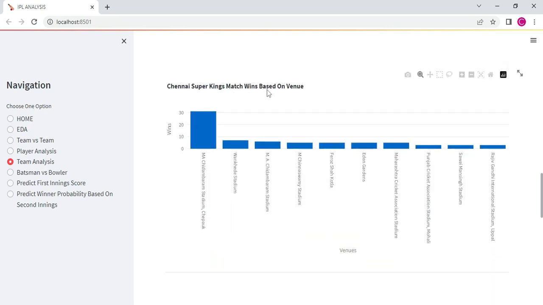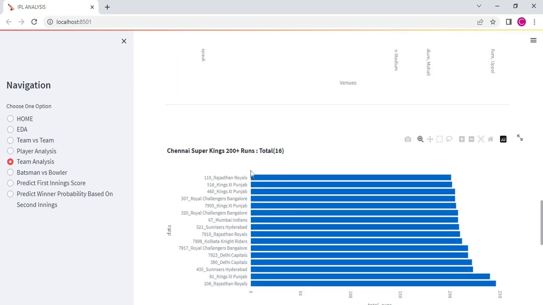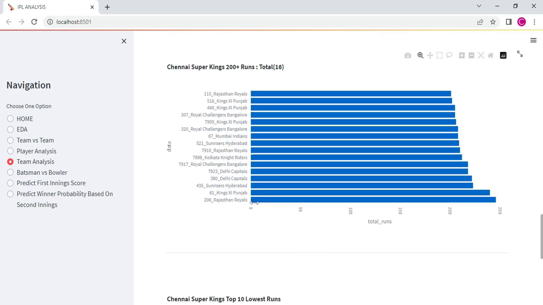Next, Chennai Super Kings match wins based on venues. The highest venue is Chepauk. You can view the chart wise. Next, Chennai Super Kings 200 runs, total 16 times. You can view the total runs and analyze the chart.